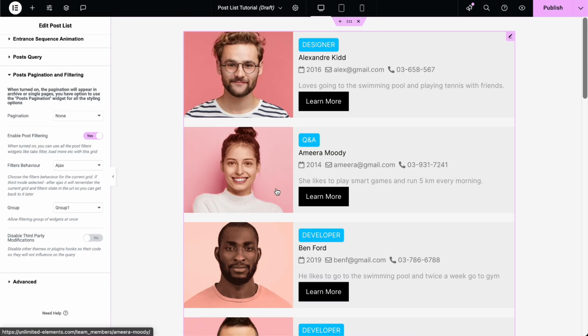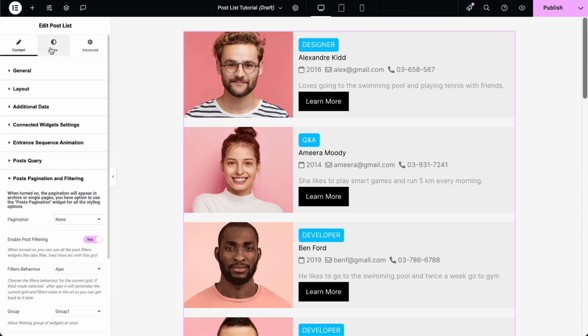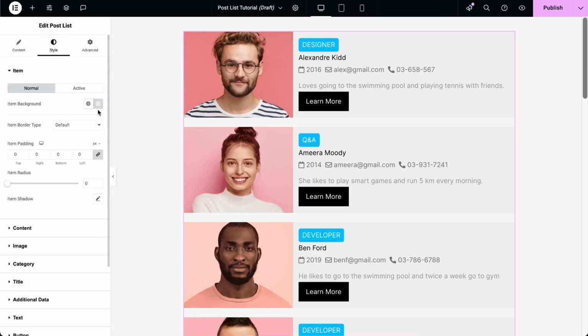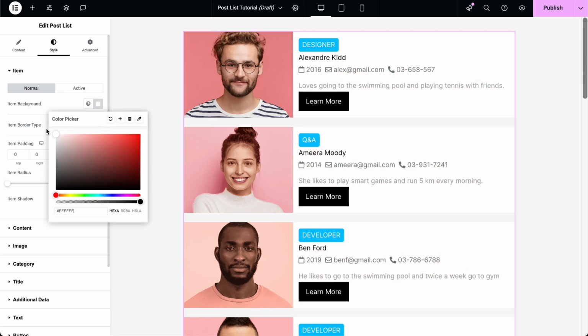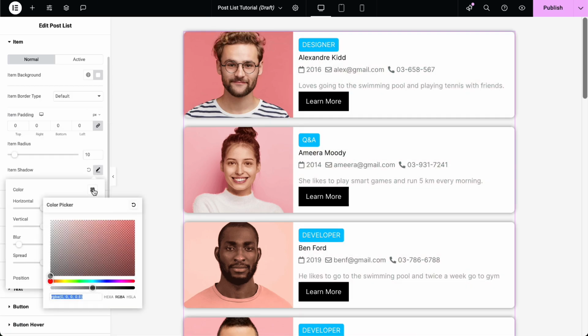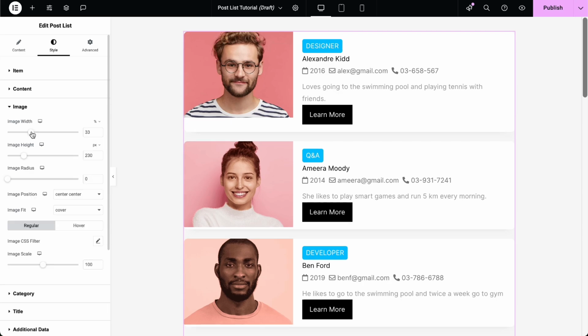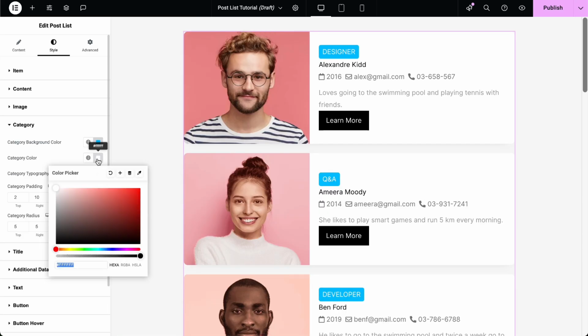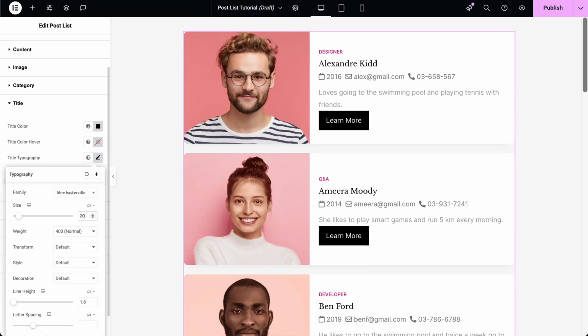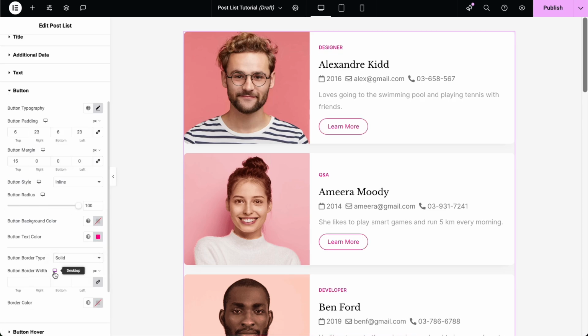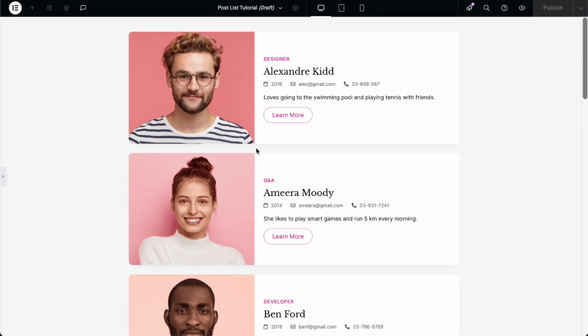Once you've added the content, you can start configuring the widget style settings to match your design needs. Adjust items' background color, border radius and shadow, content padding, image width and height, category color, typography, and more to ensure the post list widget seamlessly integrates with your website's design.